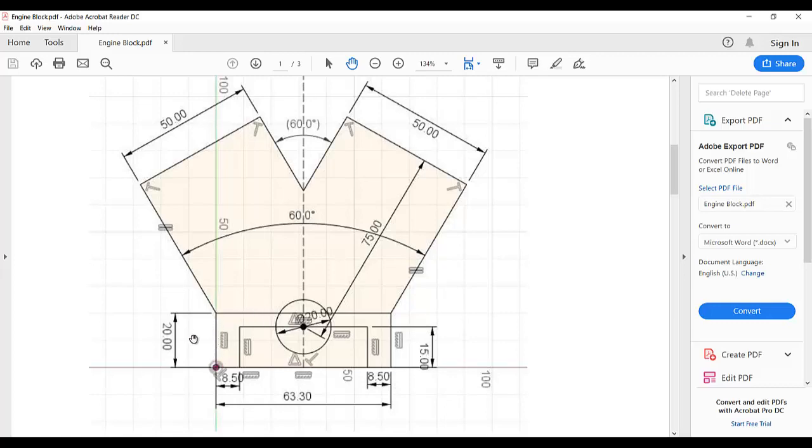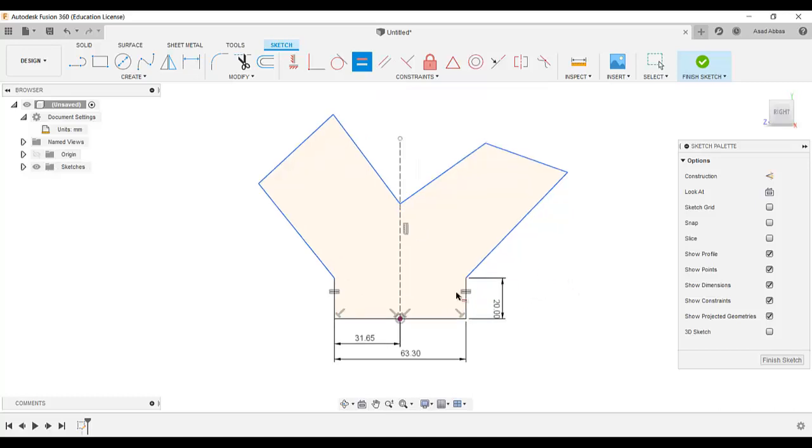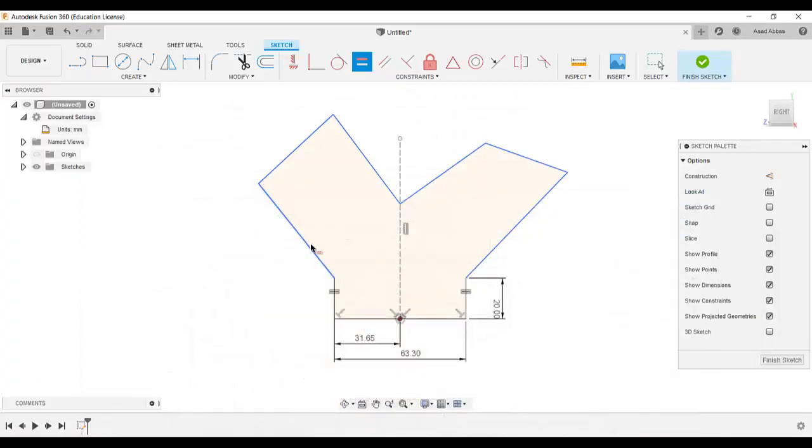And then as you see, this dimension is 20, so we needed this dimension to be 20, and just add an equal constraint for this line and this line to make these two lines equal to 20. And then there is an angle 60 and 60 here, so this angle and this angle is 60.